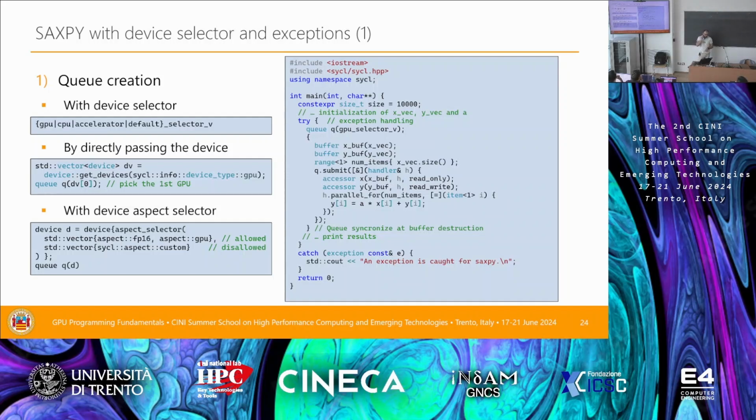If you have multiple GPUs, you can do something like that. Give me all the GPUs, and then I pick the first one. If you're working on Leonardo, this is very interesting, you can create four queues in this way, no? So you can have four queues and submit different jobs to the different queues.